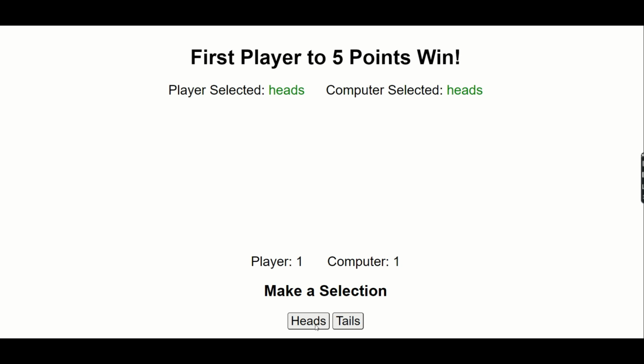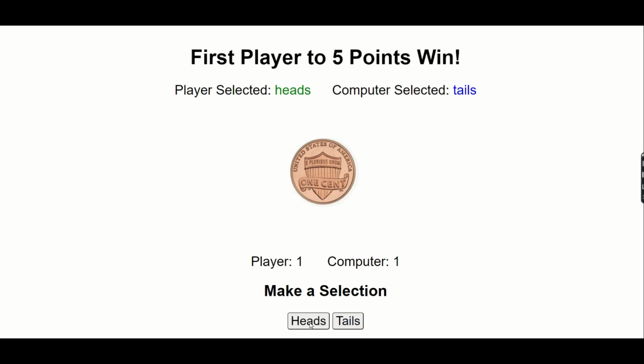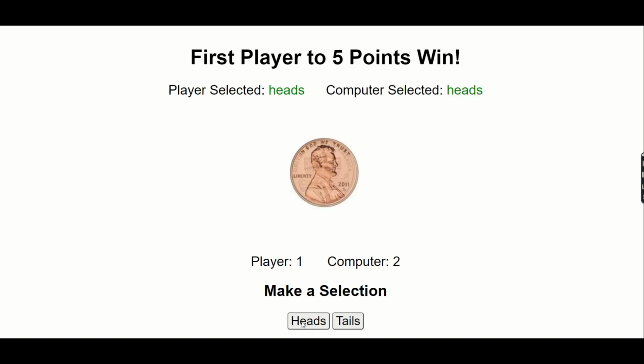Next I'm choosing. Normally the selection is purely done by the user. Again I'm selecting head, and the computer also selected head. Now it shows nothing. Again I'm selecting head, the computer chose tail, so the computer won and the score is added over here. Next I'm going to choose head again. That makes the player 2 and the computer 3.